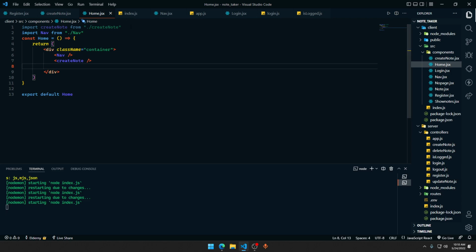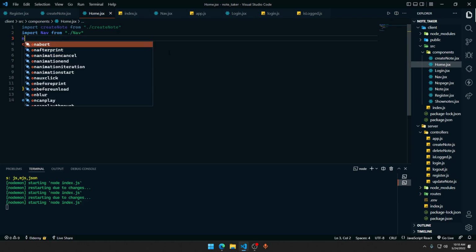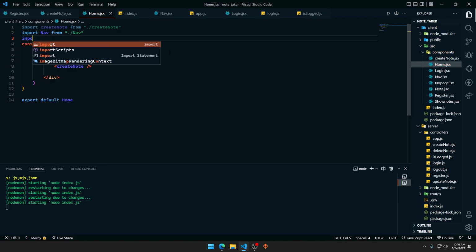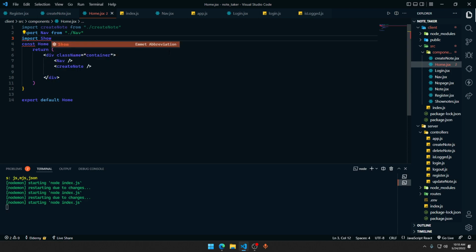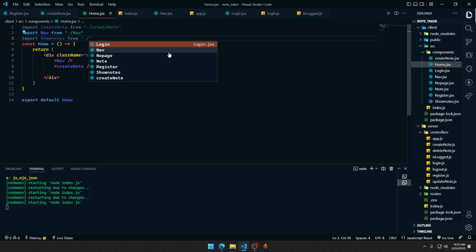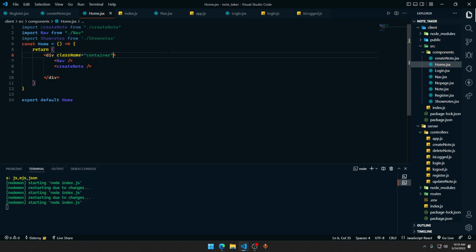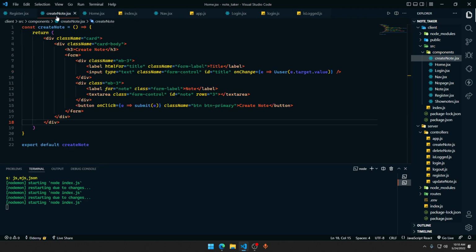Good to import that. We're gonna import also the show nodes from /show nodes. Okay, that's all we need.